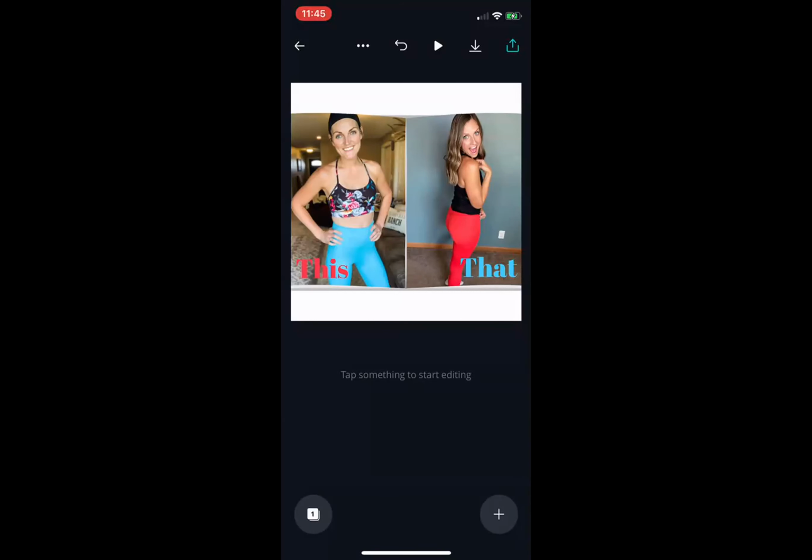So we want to duplicate this. In the bottom left-hand corner, you're going to see that little 1. That means you have 1 page. So you'll click on that, and then you're going to click on the little double squares, which means duplicate.